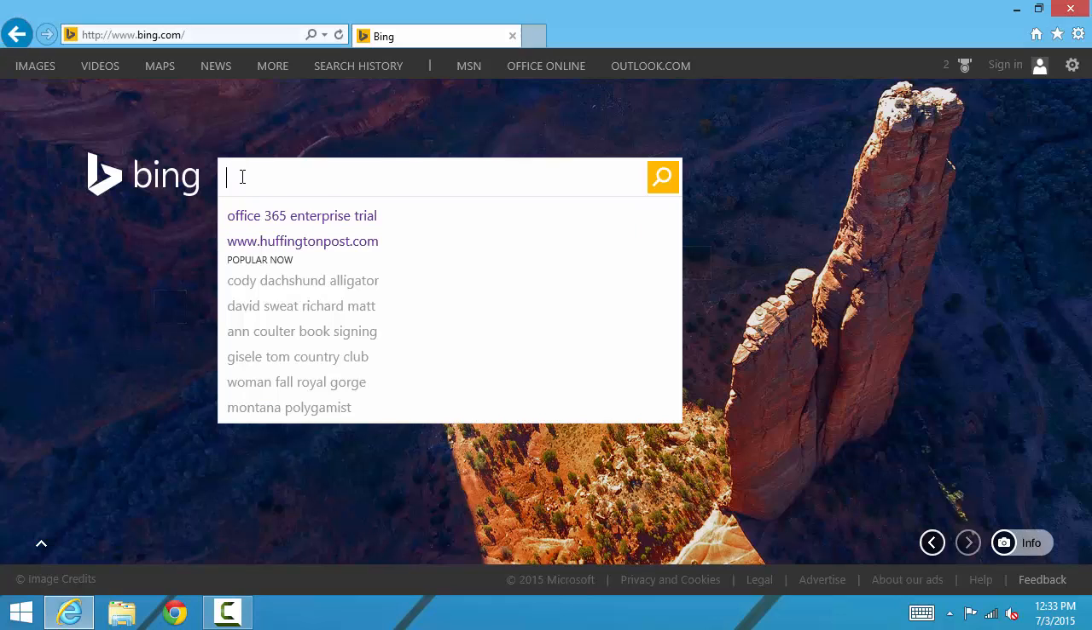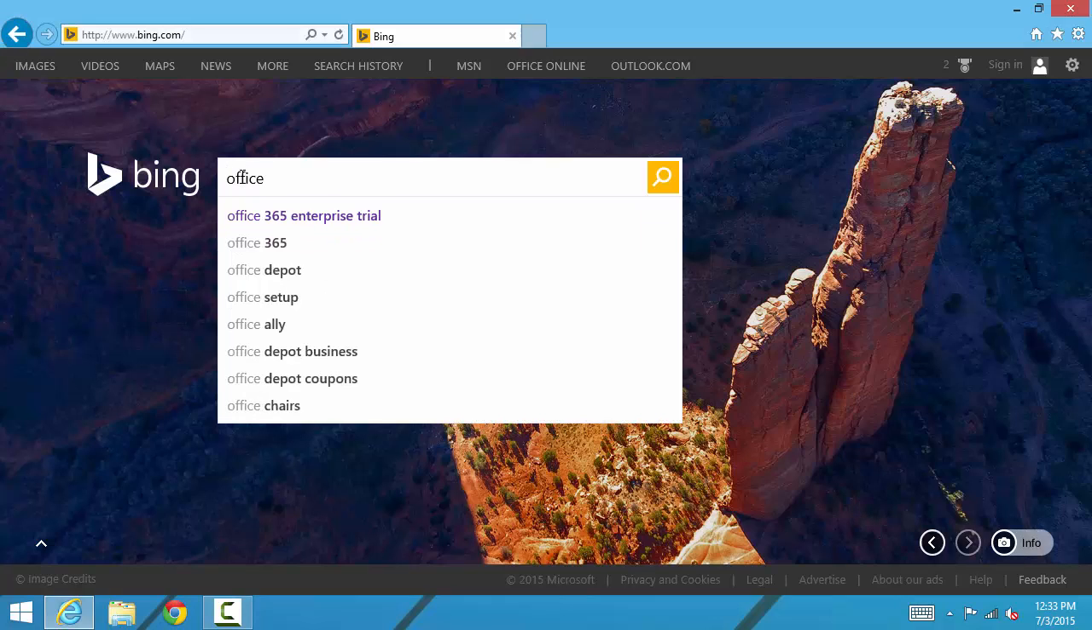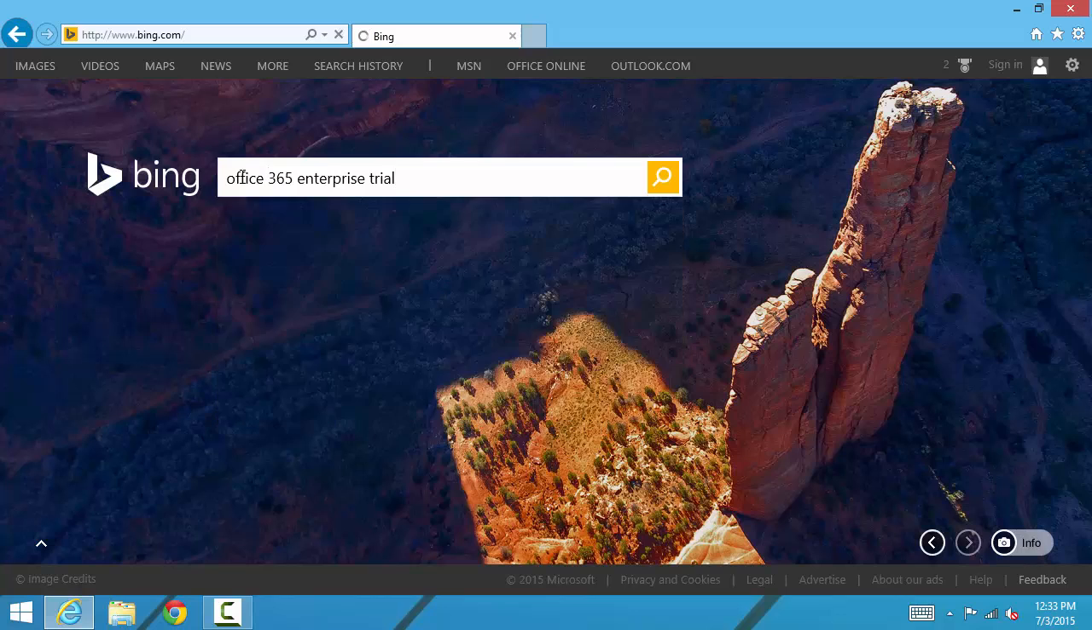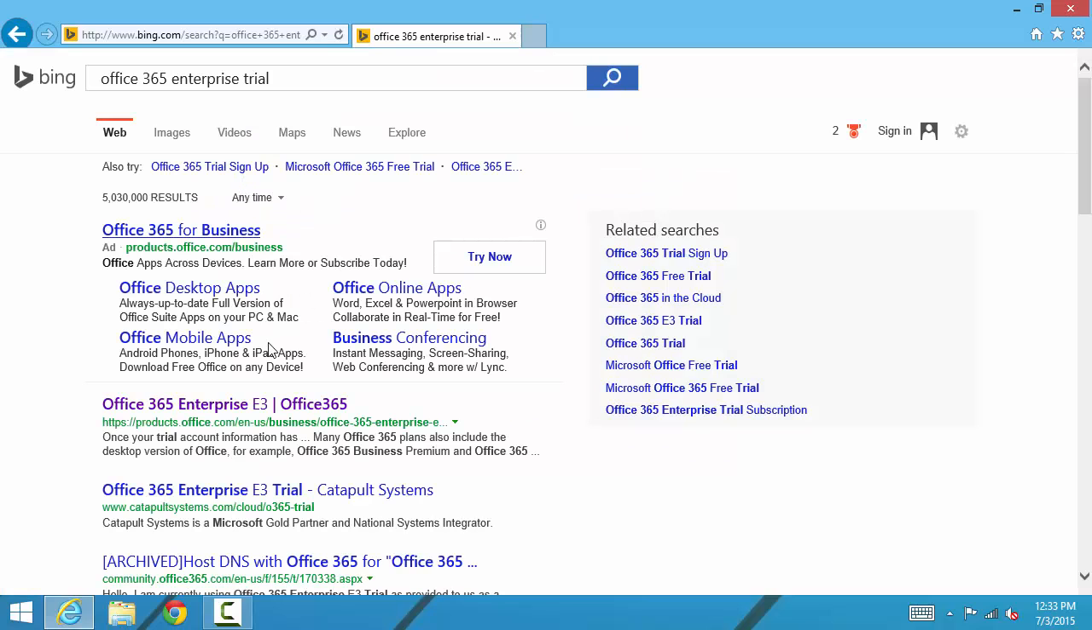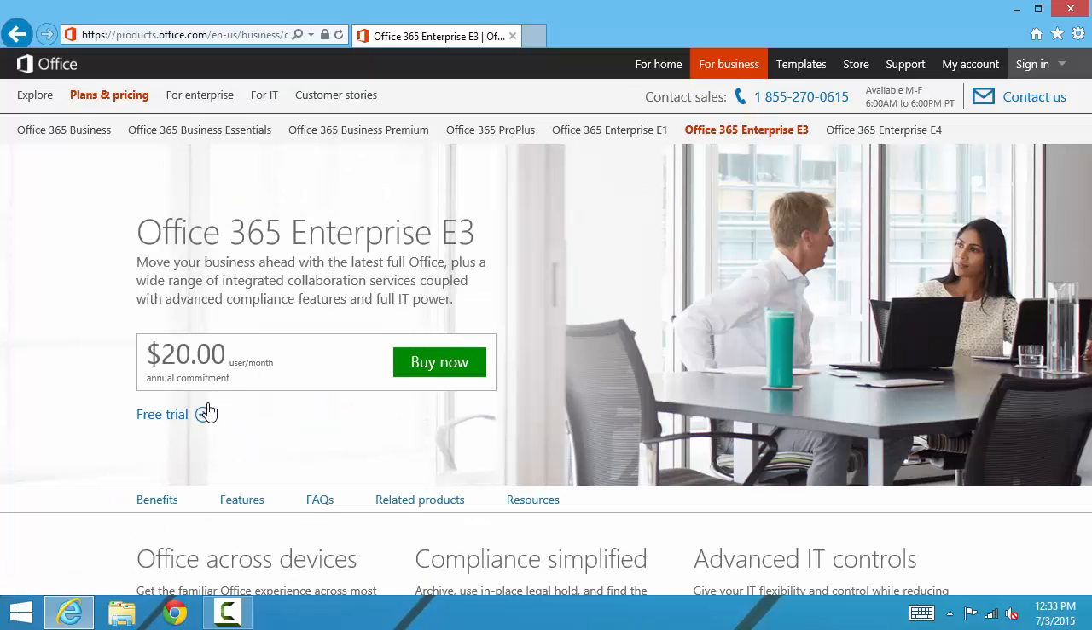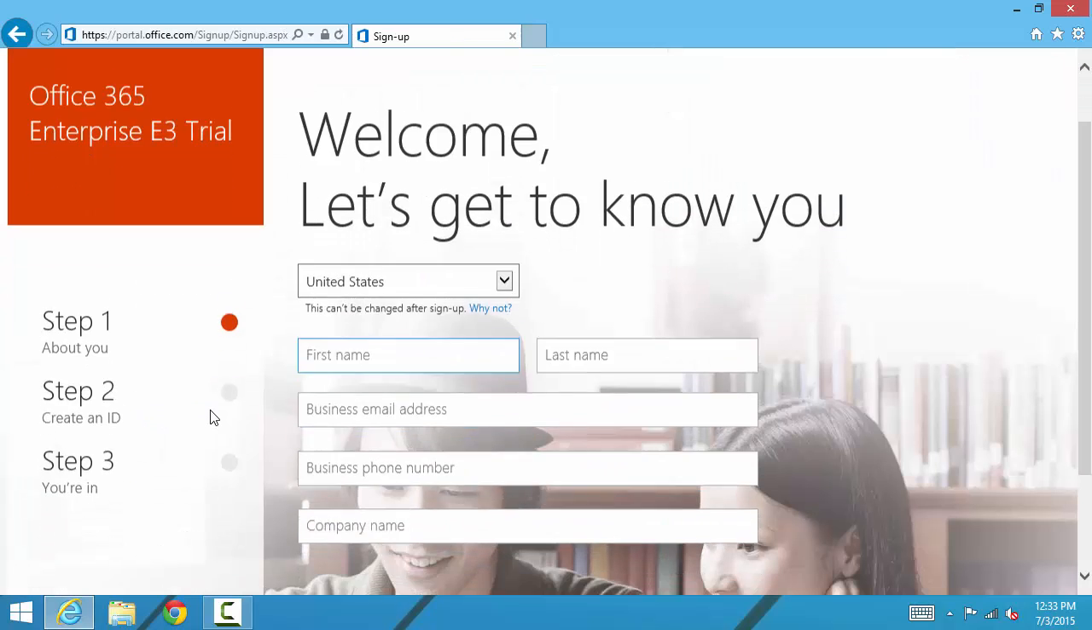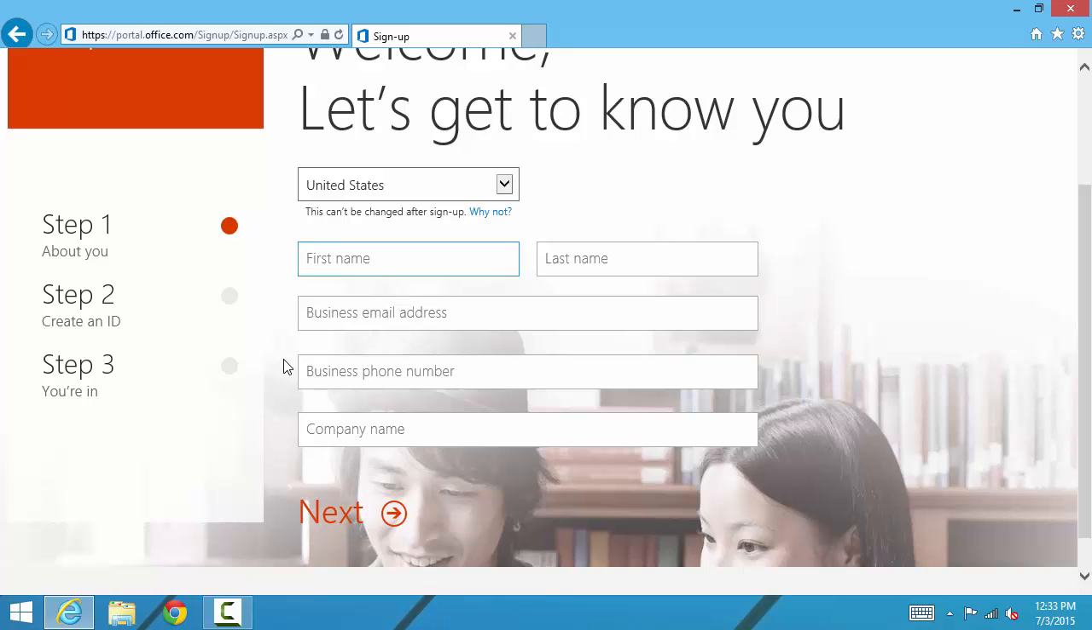We're going to start by searching for Office 365 Enterprise Trial. And the result here is a Microsoft site that shows Office 365 Enterprise E3. E3 stands for a particular plan of Office 365, Enterprise 3. Here we'll follow a link to free trial and provide the information requested.